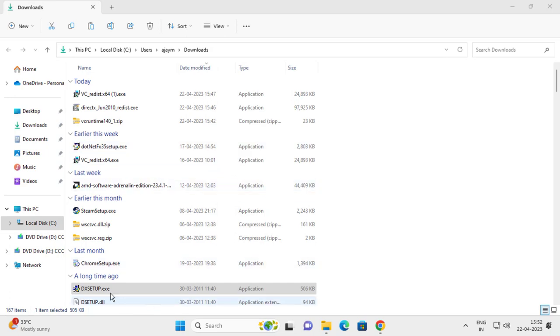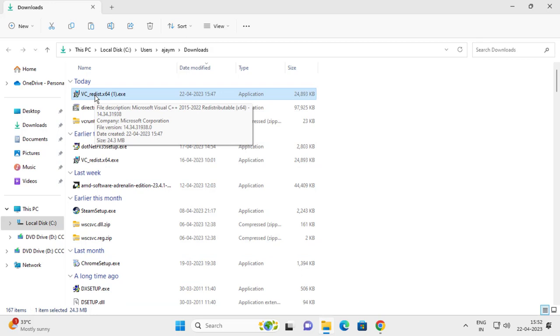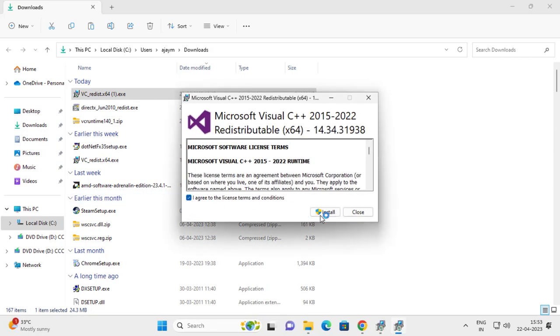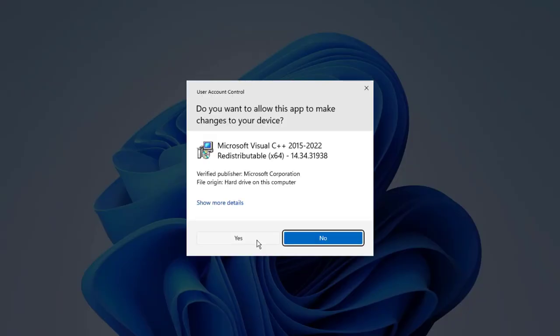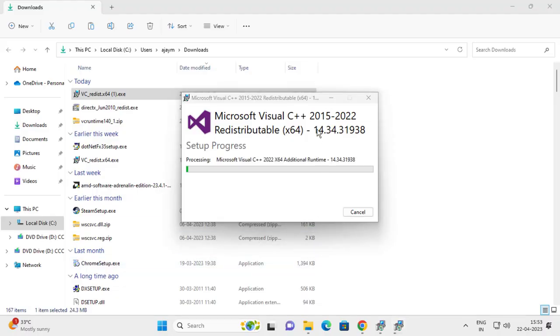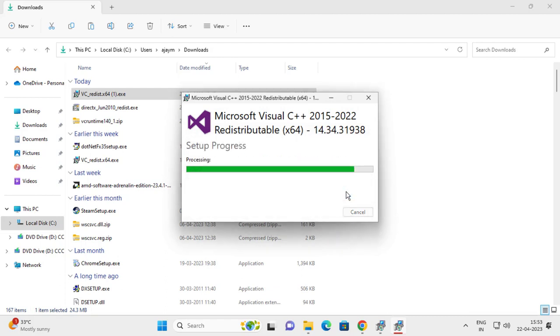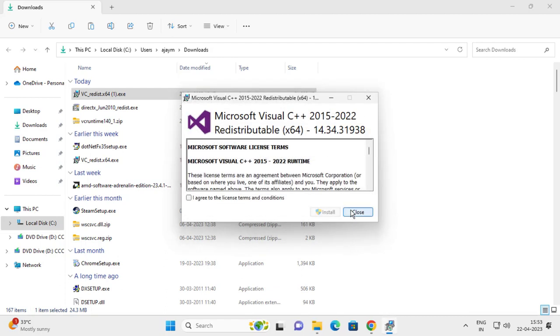After installing this DirectX setup, go and install the VC. Last time we downloaded Microsoft Visual C++. Double click on it and you need to install it guys. Click I agree and install. Click yes. Click OK. Click close out of here.